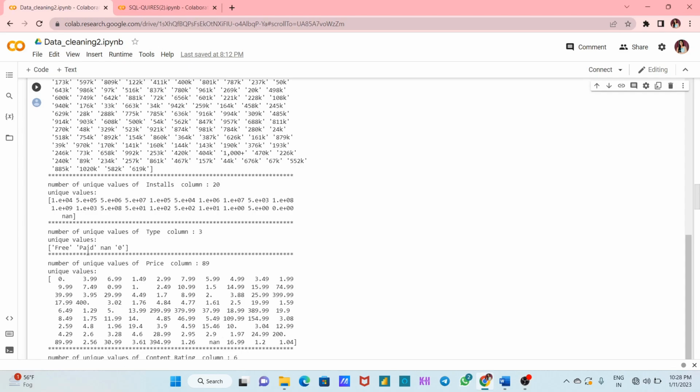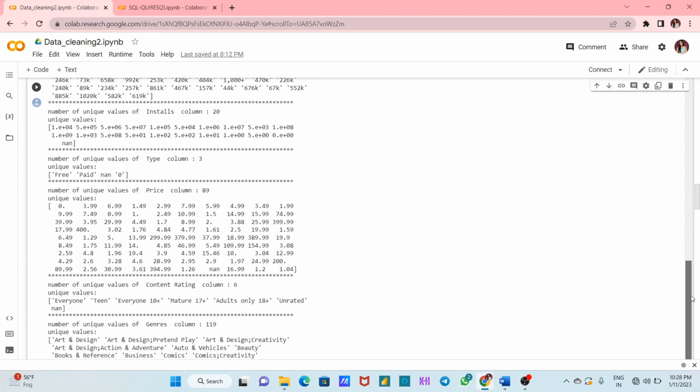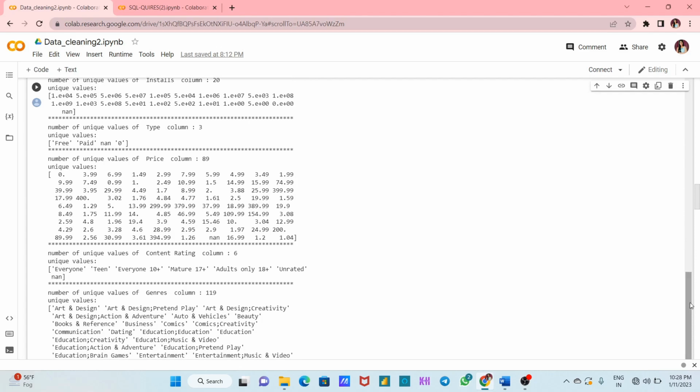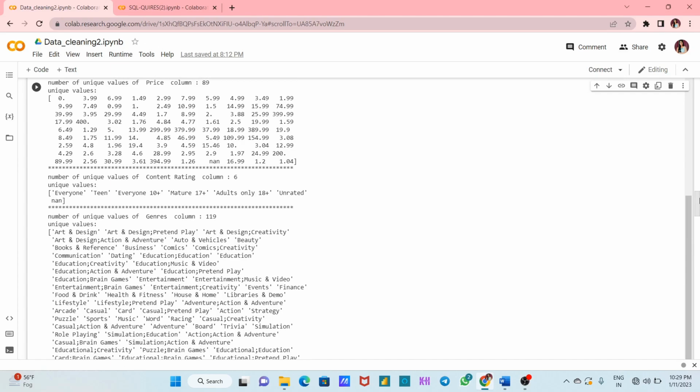And in the Type column we have four types, but Free and Paid are relevant, and name and zero are irrelevant. So we have to either replace them or drop them. So in the next Price column, now let's see the next column. Here again we have some NaN values, so we have to check their counts and then we will decide what we will do with this. Either we will drop or we will replace.